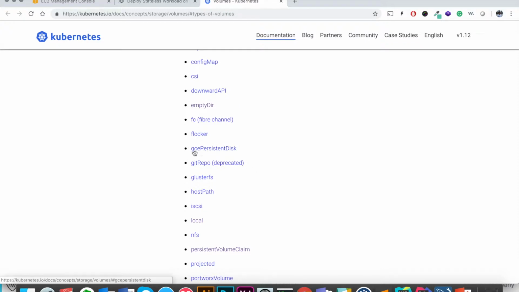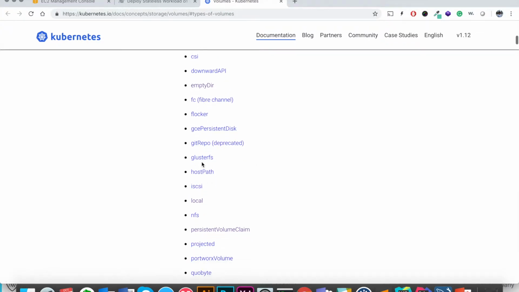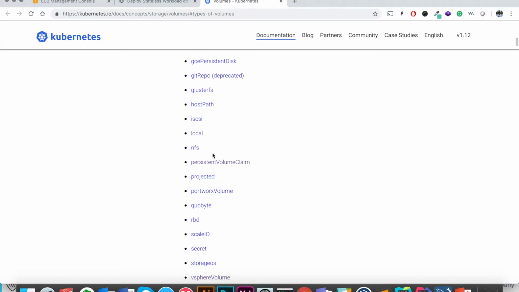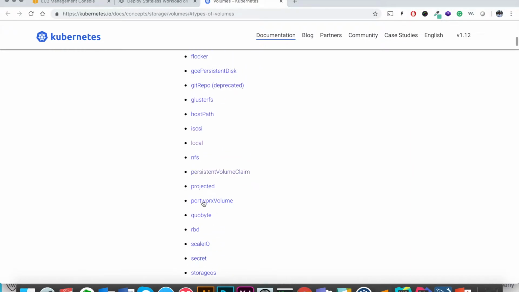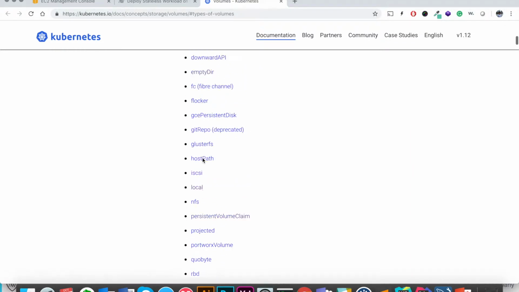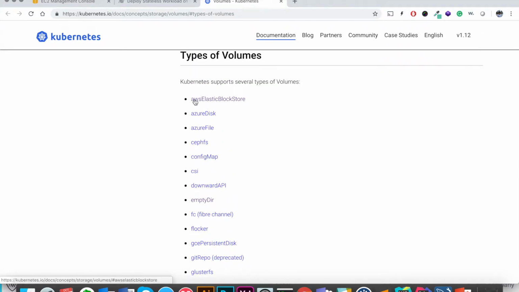On Google Cloud, you have GCE persistent disk. Then there are some other volume providers as well. GlusterFS is one of them. A lot of other stuff coming out here as well. Portworx is a very famous volume provider, or a storage provider, for Kubernetes. And these are all mostly based on the NFS concept, network file storage. Today, we are going to be focusing on EBS.